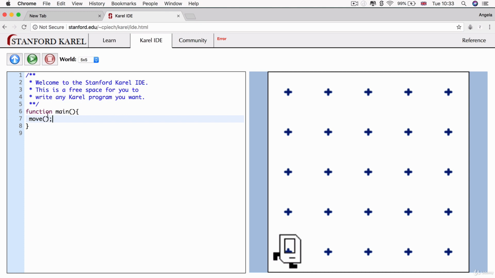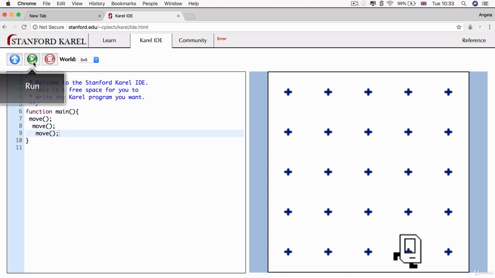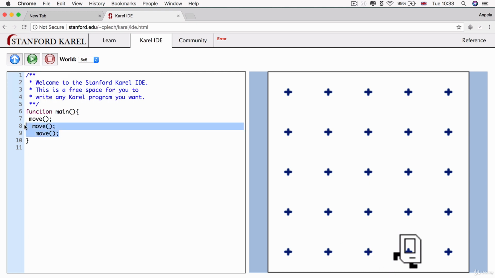So if we call the function move on Karel, you can see it moves by a single space. And we can obviously repeat this a few times. So now if we reset and we hit run, Karel will move by 3 spaces because we wrote the move command 3 times. So everything you place into this function main will get called when you hit run, but you can create more than one function.